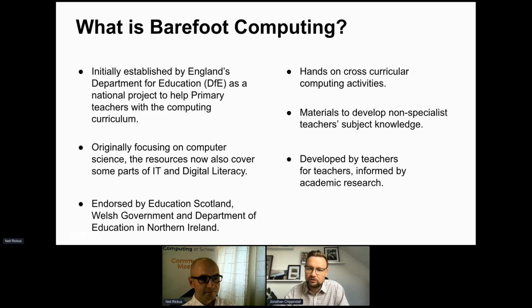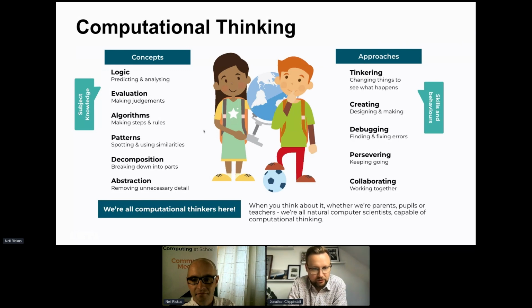So our resources are used in Scotland, in Wales, and in Northern Ireland. And we basically provide hands-on cross-curricular computing activities for teachers to use in the classroom with their pupils, and also subject knowledge enhancement materials for the teachers themselves. Everything is developed by teachers for teachers, and it's informed by academic research. And Neil's very kindly popped the link to Barefoot Computing in the chat there.